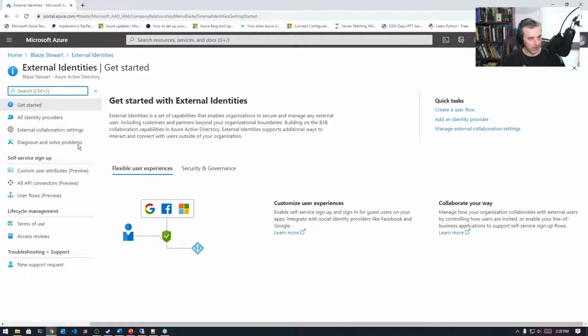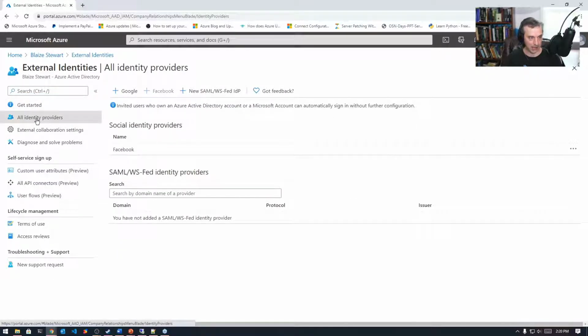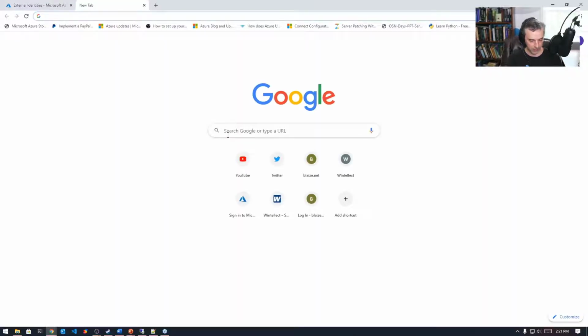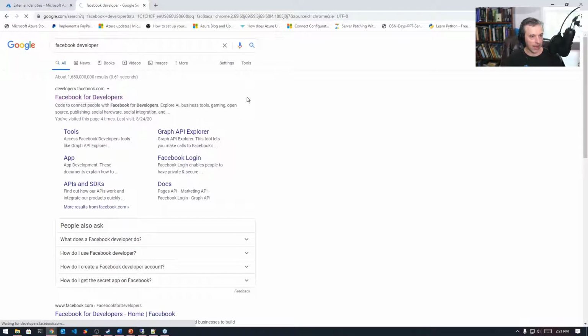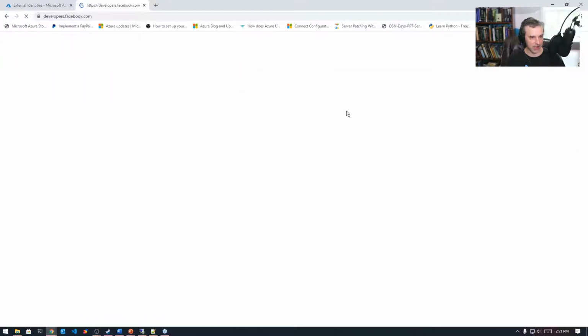If I come over here to all identity providers, I have the ability to configure Google and Facebook out of the box, and of course I can do SAML and WS-Fed IDPs as well. I have Facebook configured right here, and the way this is done on Facebook is through an app. So I'm going to go into the Facebook developer portal and show you the connection that I have here.